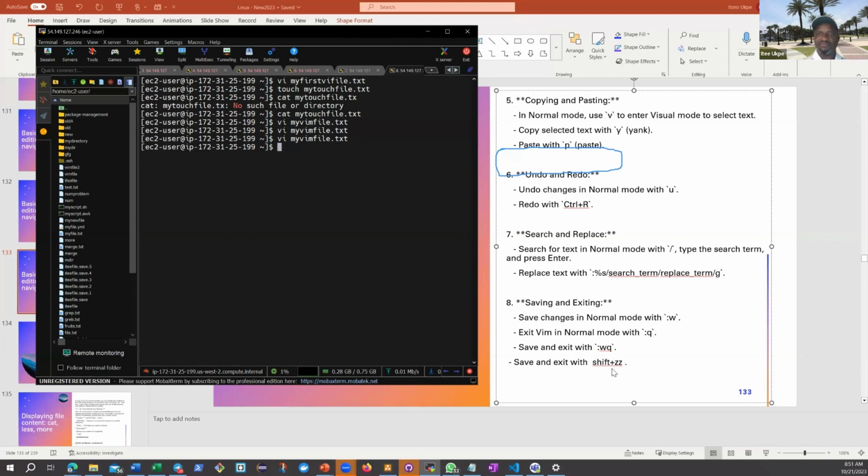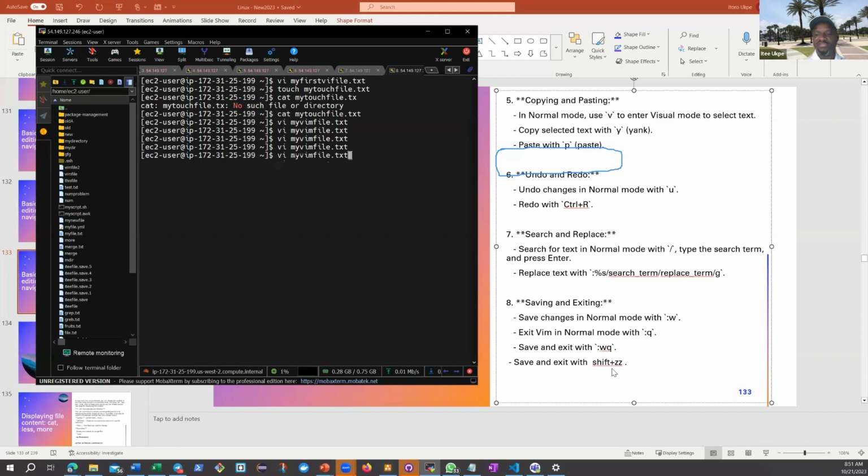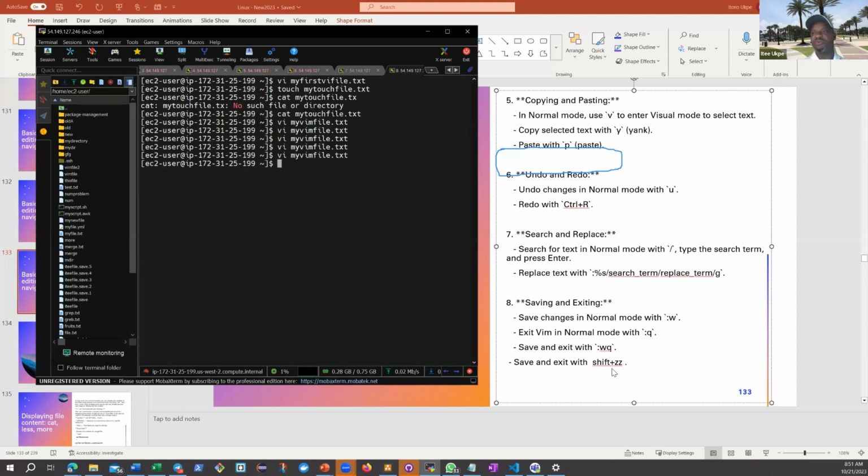Again, if you just want to save, in normal mode, you do colon W, you save it. If you want to quit, you do colon Q, you quit. Open this file again, right? If you want to save and quit, you can do colon WQ, and that will save and quit.